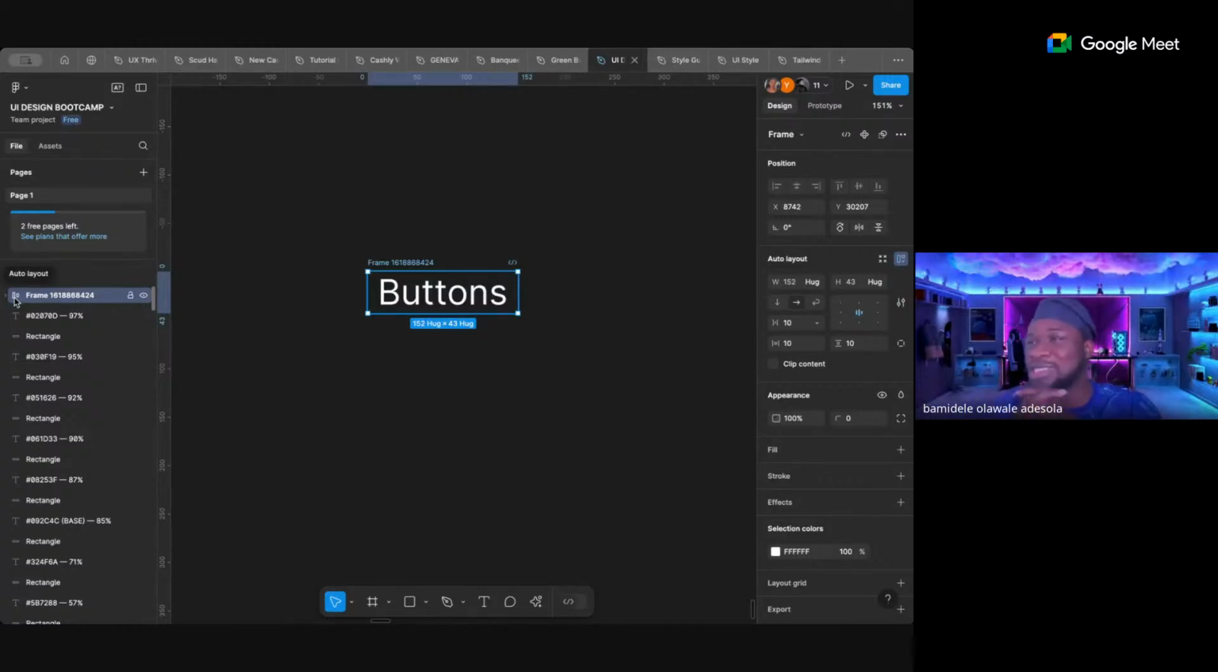Now, let me give you one simple way to think about it. Auto layout means parents and children. If you don't have parents, you will not have children. Children are inside parents. I hope you understand. Without a parent, there's no child.